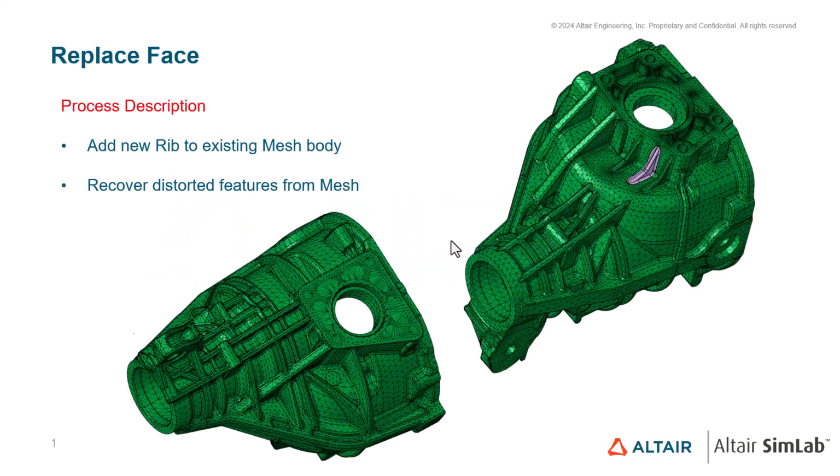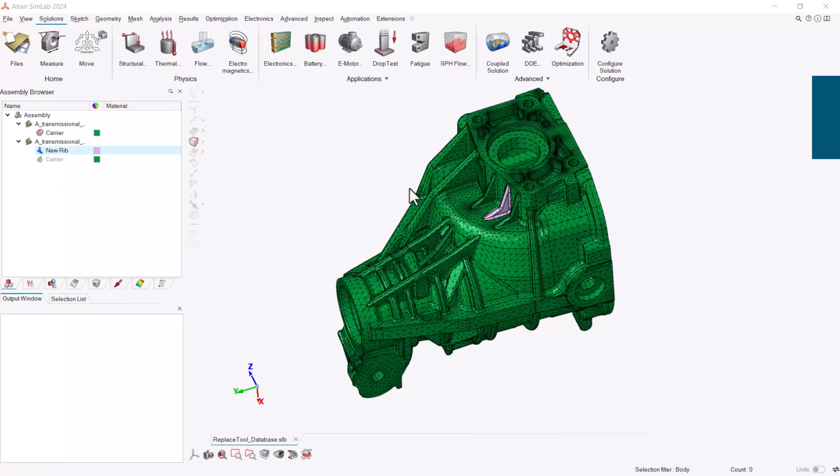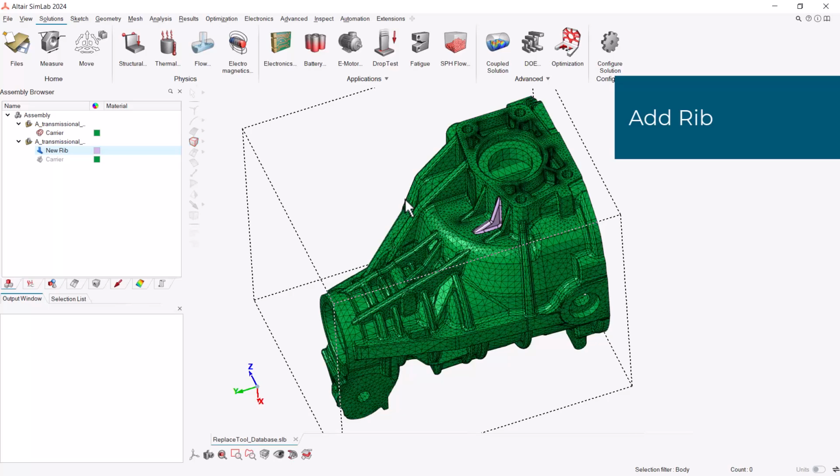In this tutorial, you will learn how to use the Replace tool to add a new rib to an already existing mesh, and how to recover distorted mesh due to defeaturing, for example. Let's look first at our database.